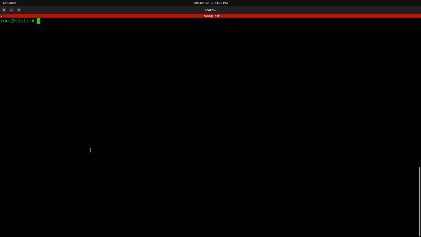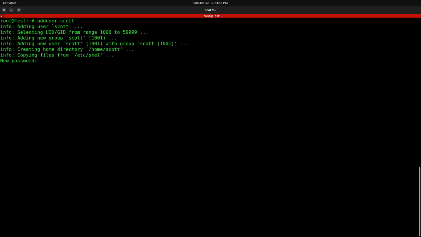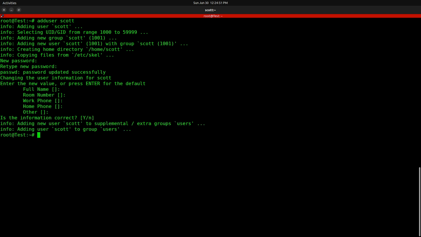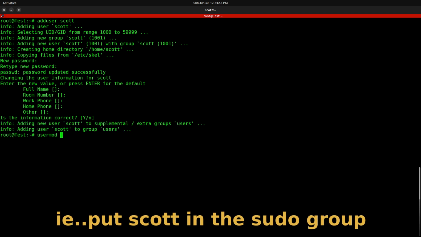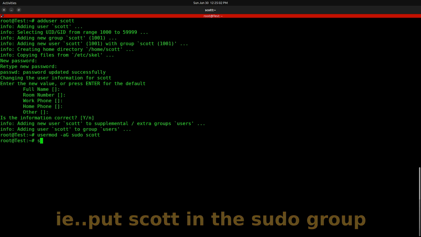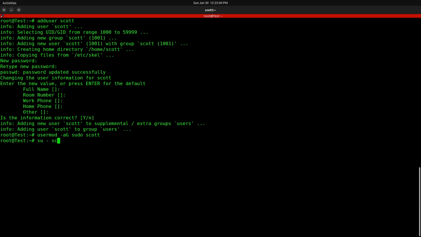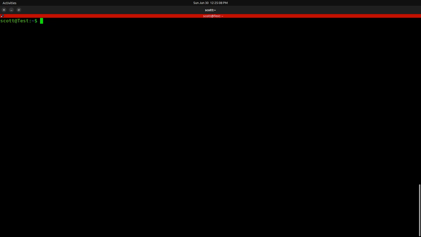I'm now going to add myself a user account with an adduser Scott. I'm going to give Scott a password. And then I'm going to go ahead and put Scott in the sudo group with the usermod -aG sudo Scott. Next, I'm going to su over to the Scott account, and now I'm logged in as user Scott.